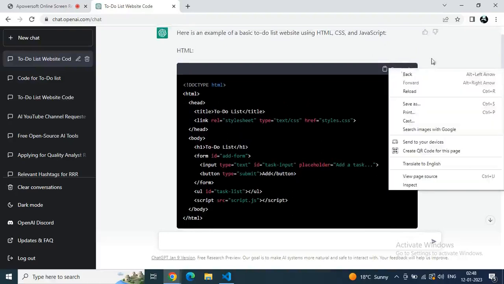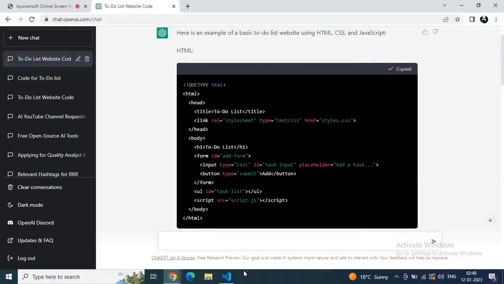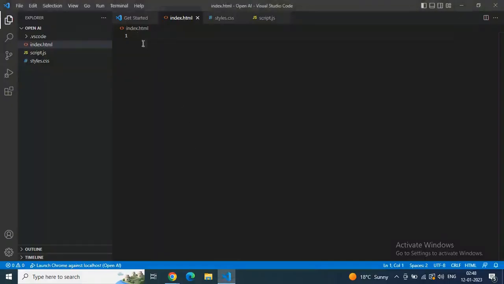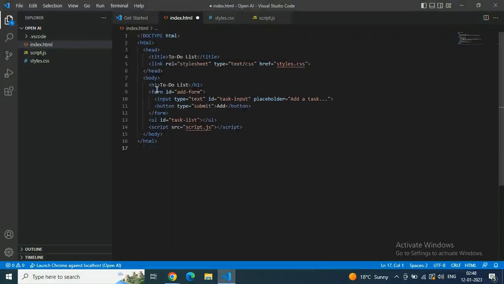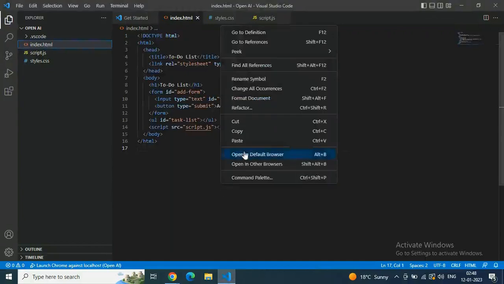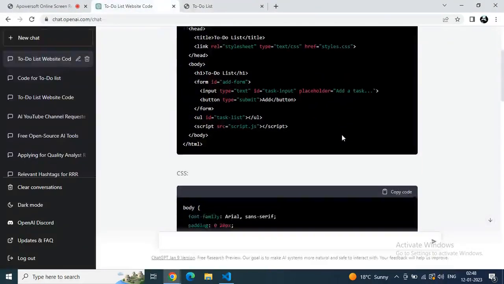Just copy the code from here and go to the VS Code editor, and in the index.html file just paste it, and after pasting, save the code and open the default browser. And as you see here, we get a basic to-do list HTML layout. Right now it is not functionally working because other codes are missing.